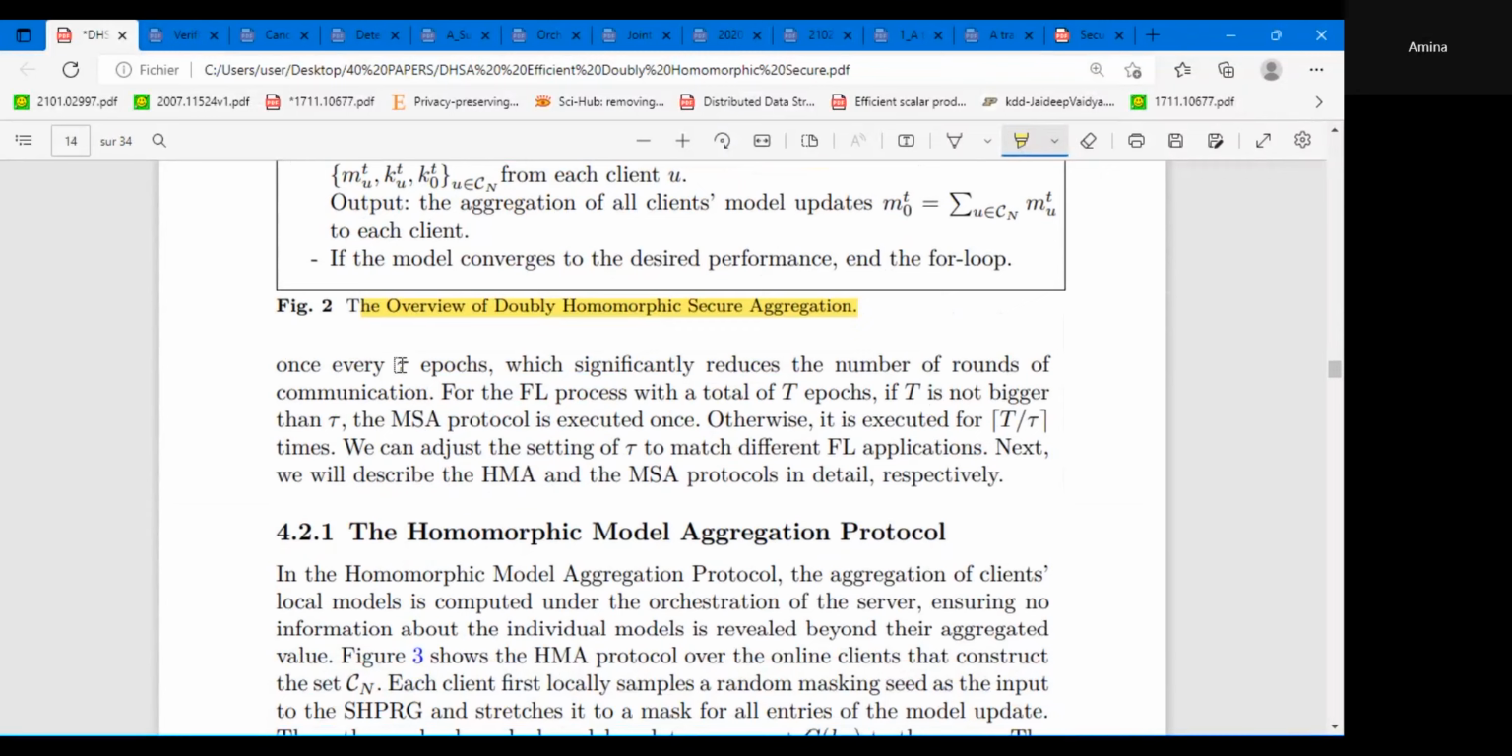Once every P epoch, which significantly reduces the number of rounds of communication for the federated learning process with a total of T epoch. If T is not bigger than P, the masked seed aggregation protocol is executed once. Otherwise, it's executed T over P times. We can adjust the choice of P to match different federated learning applications. Next, we will describe the homomorphic model aggregation and the masked seed aggregation protocol in detail, respectively.